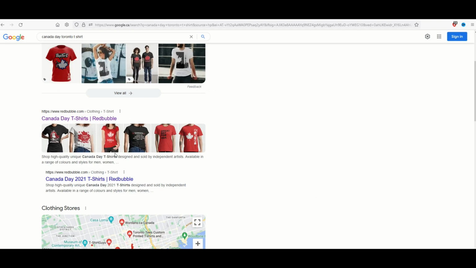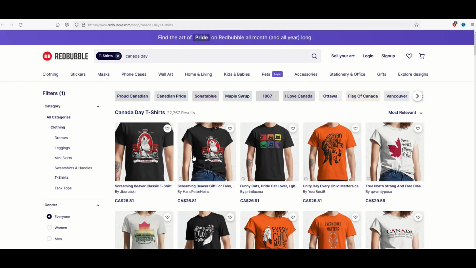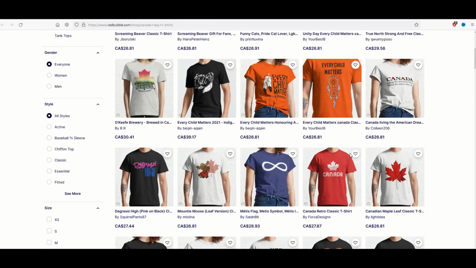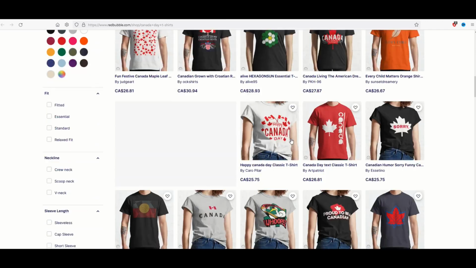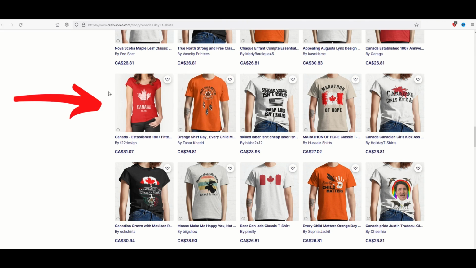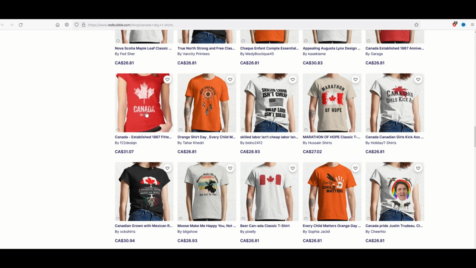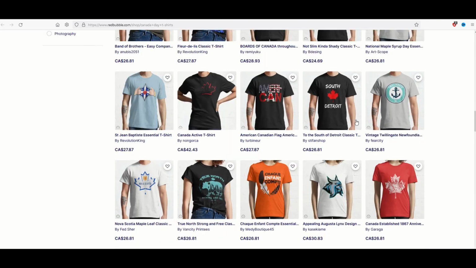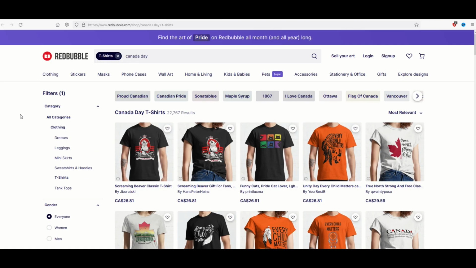But look at this one here in the middle. This red one that says Canada established, that's not near the top. When I scroll down, where is it? I keep scrolling. And about 2/3 of the way down the page, here's the t-shirt that says Canada established 1867. So it certainly is not the top ranking search result in Redbubble. So, what's going on here? Redbubble search and Google search must be different because the search results are a tiny bit different.